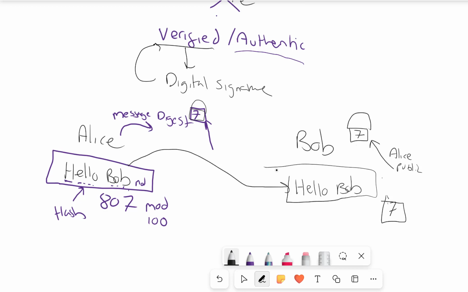So we are in this situation encrypting the message digest using asymmetric encryption. We could also encrypt the Hello Bob message using asymmetric encryption. That will work just as well. So we call this whole process the digital signature.